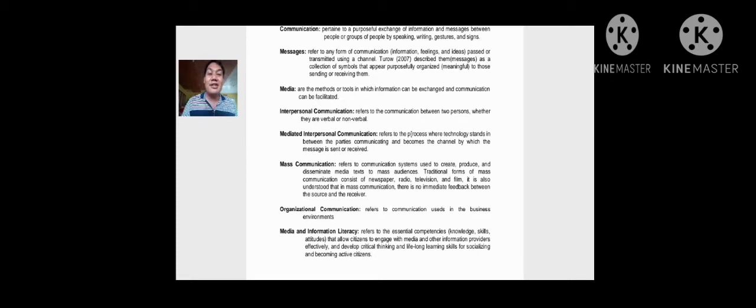Mass communication refers to communication systems used to create, produce, and disseminate media text to mass audiences. Traditional forms of mass communication consist of newspapers, radio, television, and film. It is also understood that in mass communication, there is no immediate feedback between the source and the receiver.